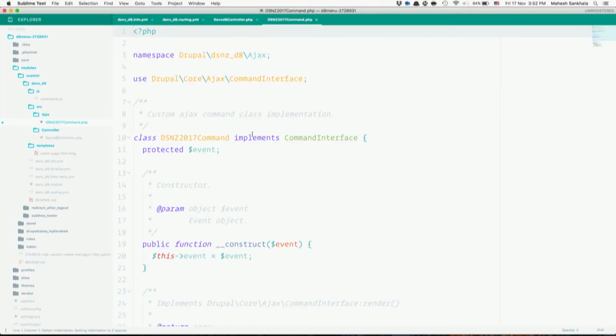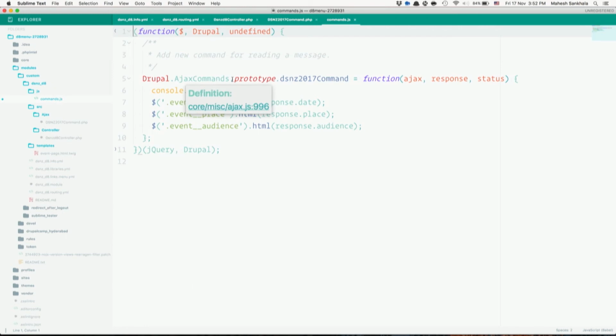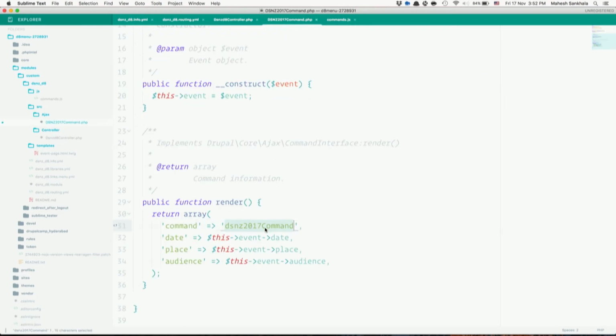Inside the Ajax folder I defined this command. The only thing this class is doing is implementing the command interface, which is from the Drupal core Ajax CommandInterface. When you implement this interface, the only requirement is that your class should implement a method called render, and this should return an array which has a key command. This command key represents the name of the function which is defined inside the scope of this JS object, Drupal Ajax prototype, and this is your command name. So this name should match with the key of the response which your render method is returning, and it's going to take the response.